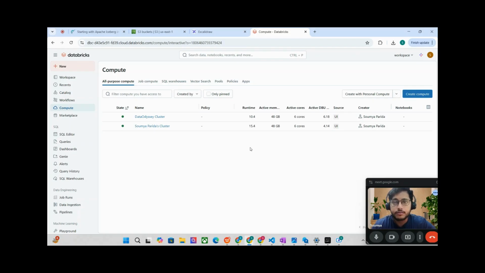All right. On the screen, what you can see, we have two compute services, right? The Data Odyssey cluster and the Soumya Paridas cluster. Now, from the green sign, what we can understand is both of these are active right now, okay? But there's a minute difference between them. What is the difference? It's in the runtime. What do I mean by runtime? For those people who do not know about Databricks, it's basically the different versions of Databricks. That's what you can understand.